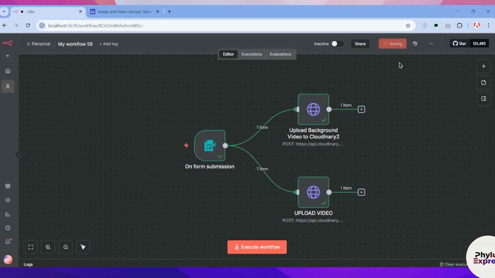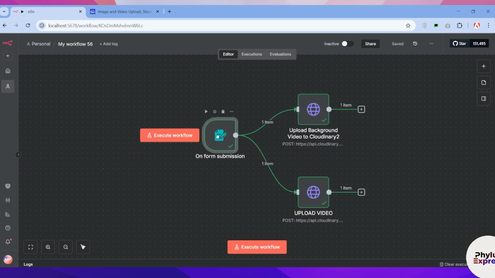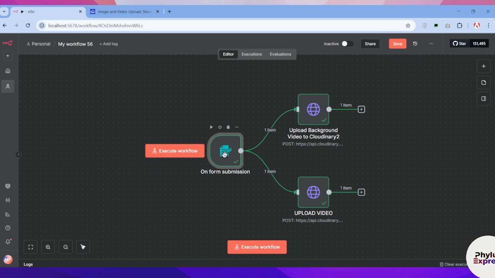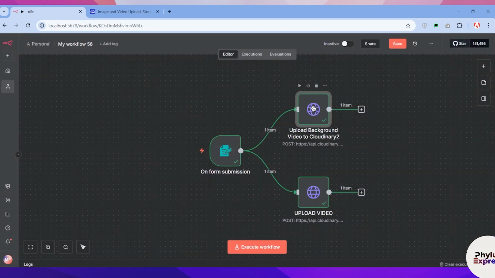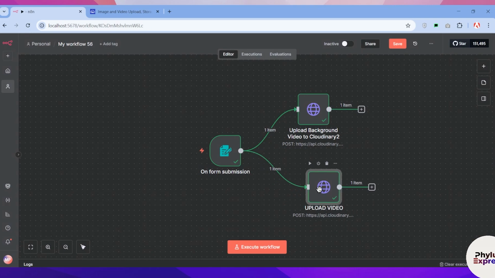So let's get started with this video. Now as you can see, this is my on form submission, which is basically to select the video and the image from my computer so I can upload it into my cloud. So I have set up these two HTTP nodes. The first one is to upload the image and the second one is to upload a video.